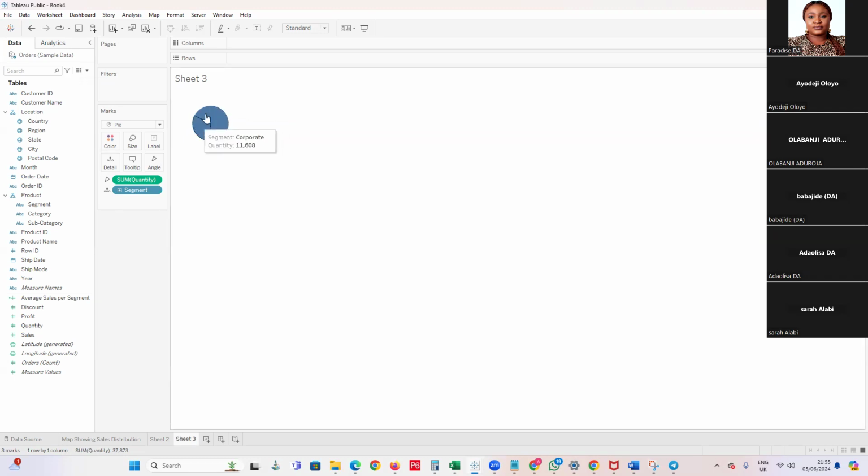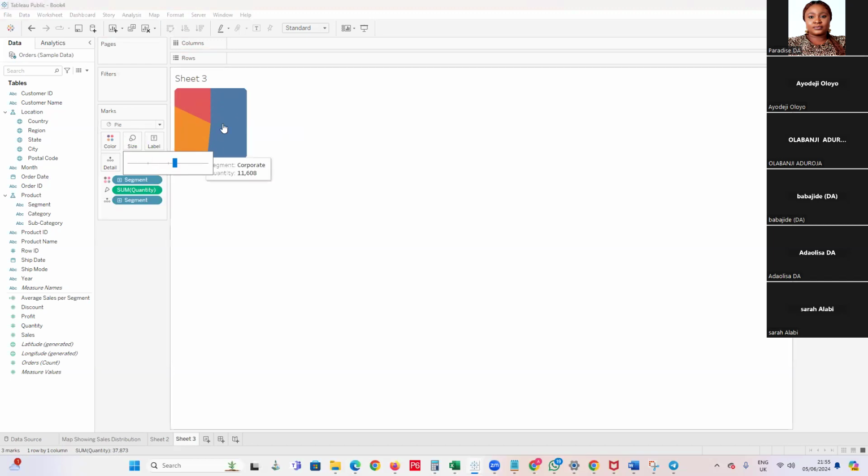Because it's the same color, you cannot differentiate just by visualization. So you need to give them different colors. You put segment on color, and then you can see it. Then you can adjust the size, like that. You can make center, and you can give me a moment, please.